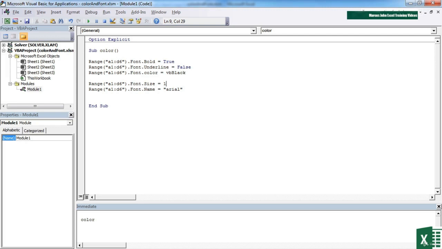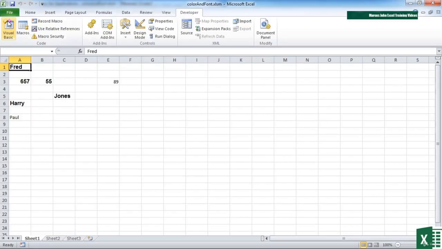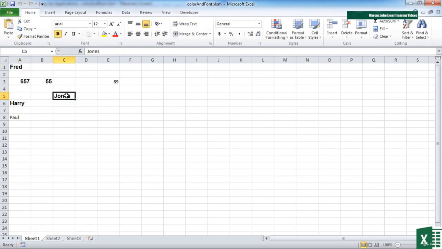Let's drop the typeface down to 12. Run that, look at the Excel, and I'm now looking at typeface 12. If we look on the home ribbon, you can see Arial 12, Arial 12, Arial 12. Outside of it, we're still in Calibri 11.